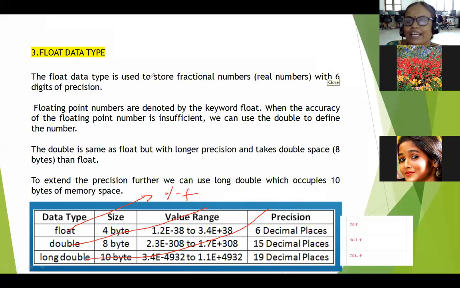E is exponential, E power 38, E power minus, that is the way they represent it. For example, if you write 1.3 into 10 power minus 3, in a calculator we use 1.3 E power minus 3. Both will be the same.